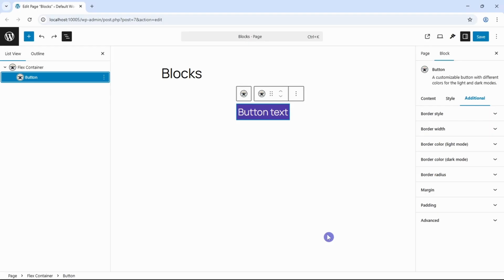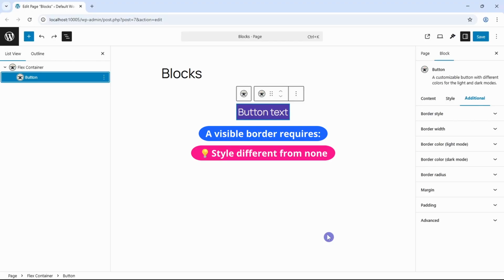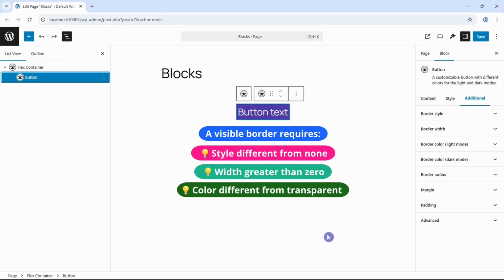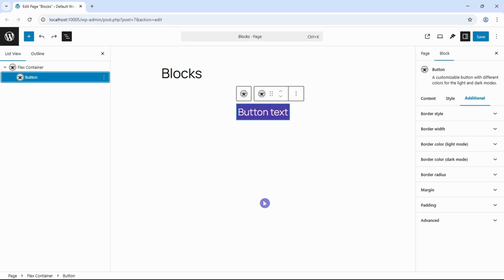Border controls. There are 5 settings to control the button block border. 1 for the border style, 1 for the border width, 2 for the border color, and 1 for the border radius. By default, a new button block does not have a visible border. A visible border requires a style different from none, a width greater than 0, and a color different from transparent.